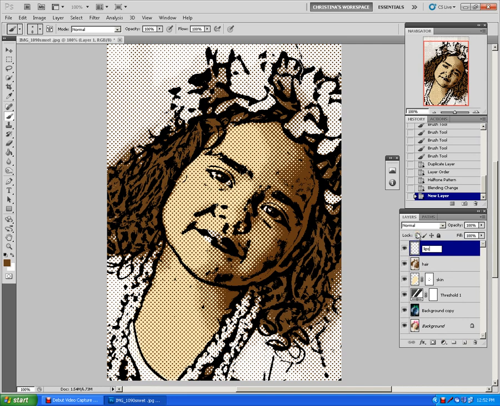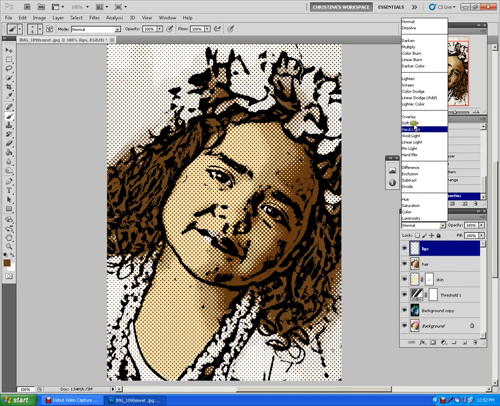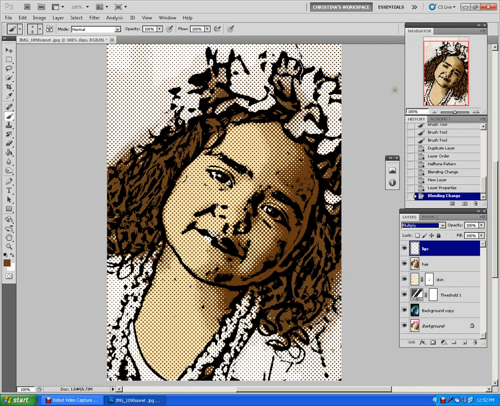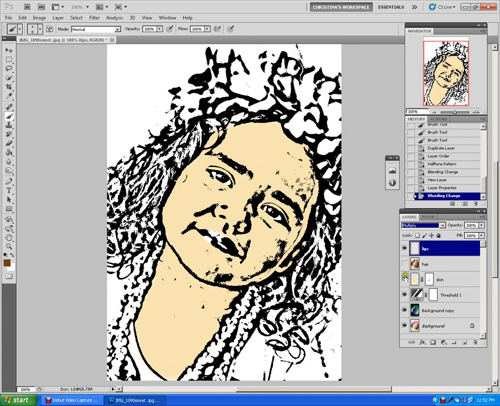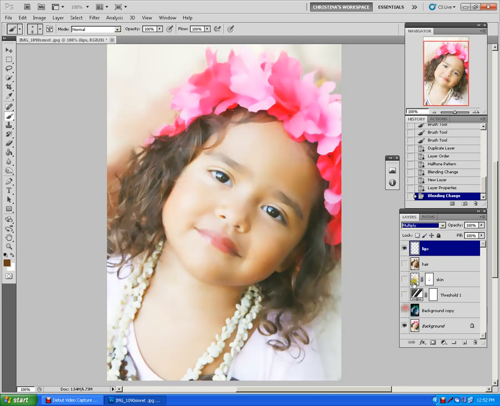And I'm going to choose a lip color. But first, before I choose the lip color, I'm going to change this to multiply. And I'm actually going to turn off these layers. I'm going to hide these layers. I'm going to hide that layer. I'm going to hide this one, and this one. And so I only have the top one selected and the background layer turned on.